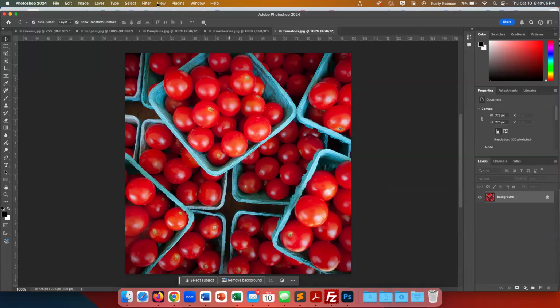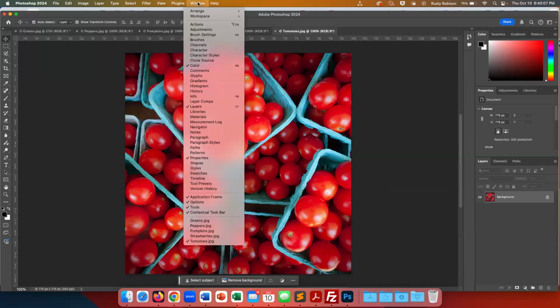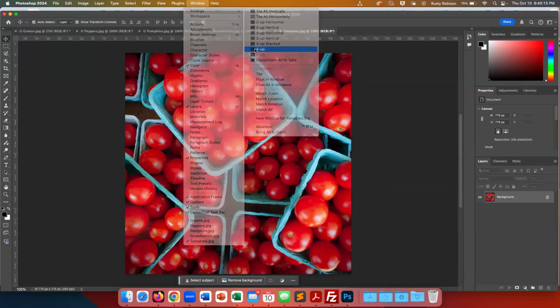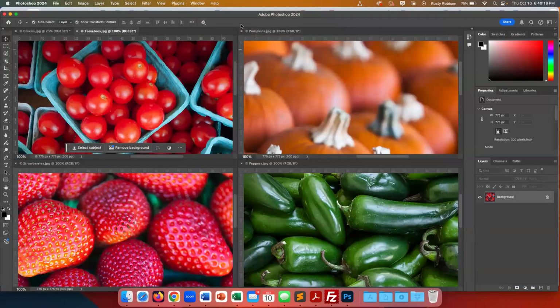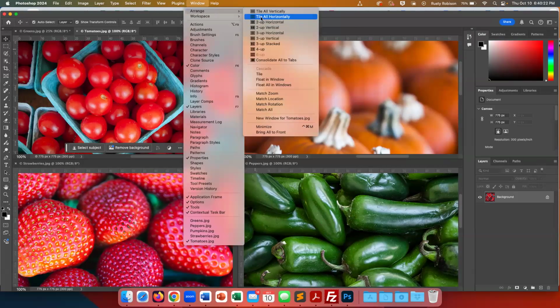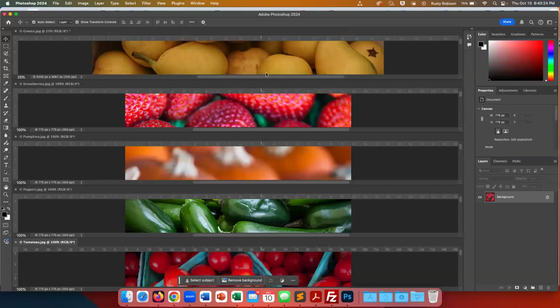Let's do the whole tile thing again. Window, arrange. I don't know, 4 up. Oh, that doesn't give me everything. Arrange tile all horizontally. Yeah. All right, we'll make do with that.